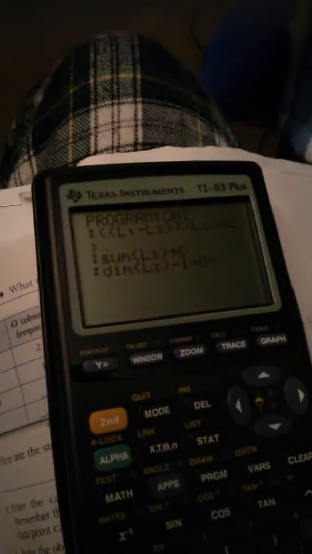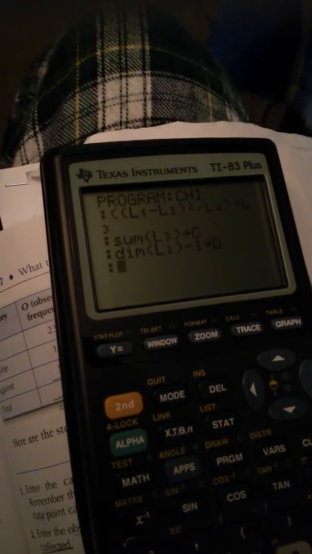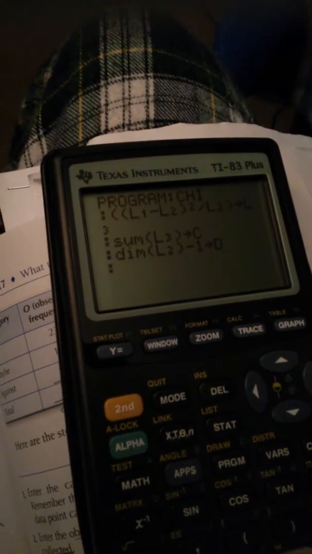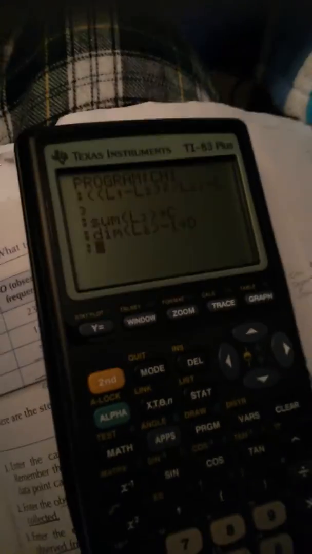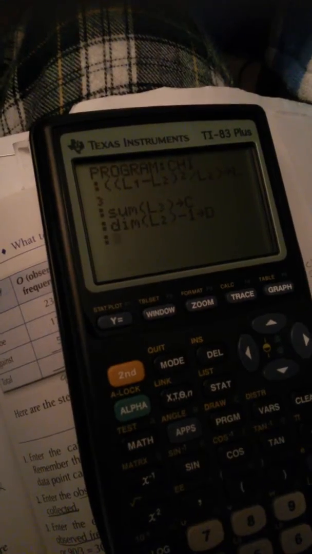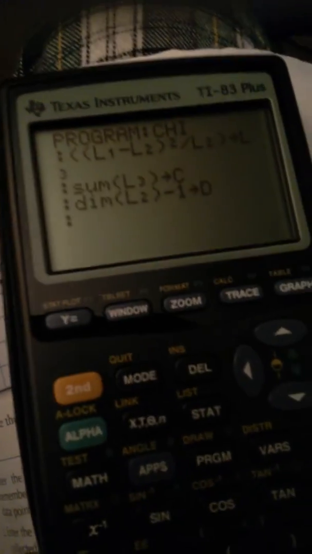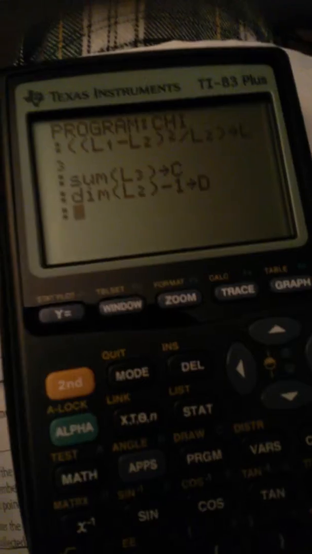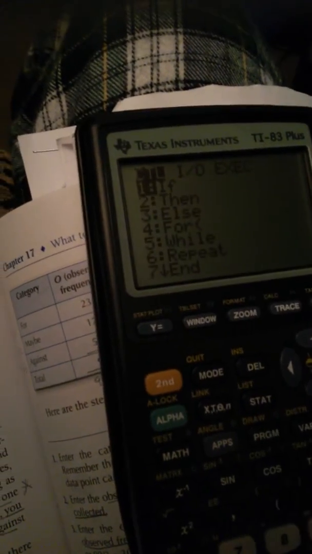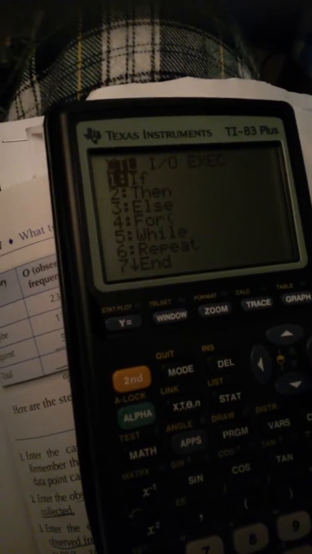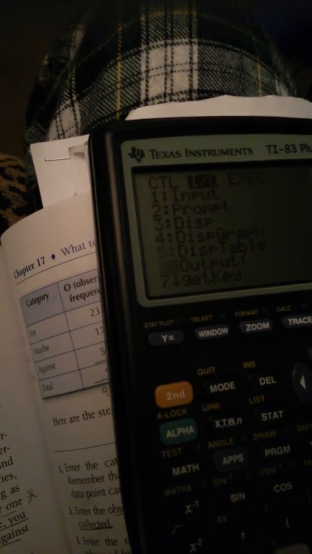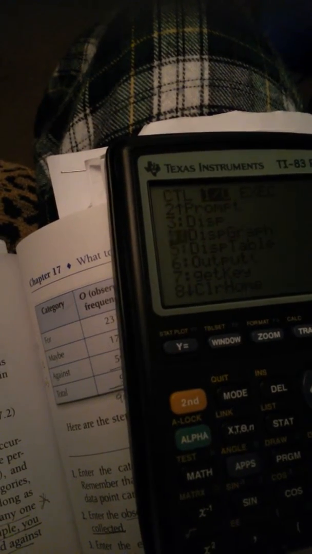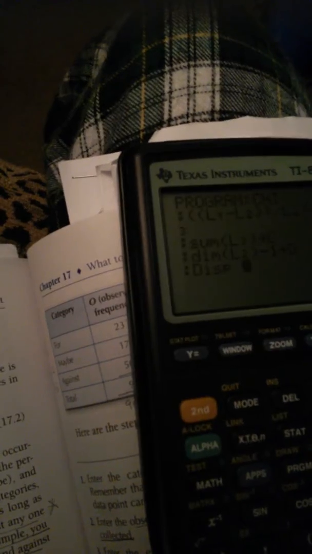Okay, the next step, we have to go to the Disp. To get the Disp, which is the display command, it's basically going to determine what's displayed to us while we're doing the calculation. So to get the display, we go to programs, you go to the I/O, which is the second tab, then go down to, there you go, number 3, Disp.